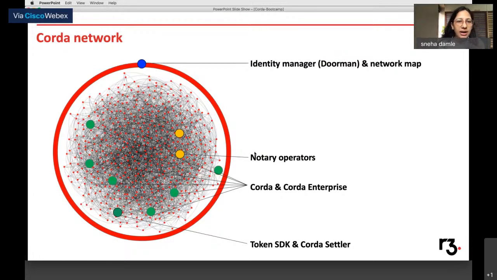If you look at the diagram, the big red circle represents the Corda network. We have an identity manager, or the doorman. This is the one responsible for performing the KYC checks, and it actually allows a party to enter or become a part of the Corda network. We also have the yellow dot, which represents the notary. Also, we have Corda and Corda Enterprise deployed onto this network. This shows how Corda and Corda Enterprise can easily interoperate with each other.